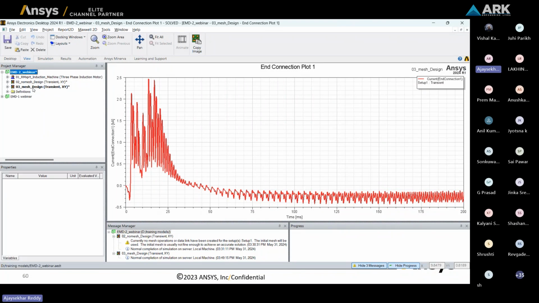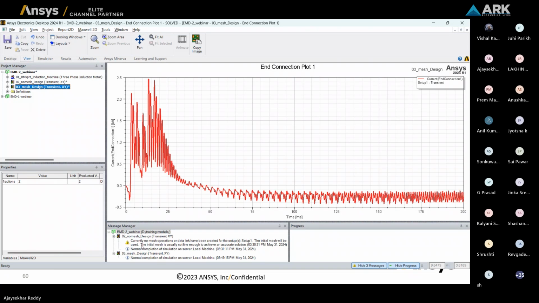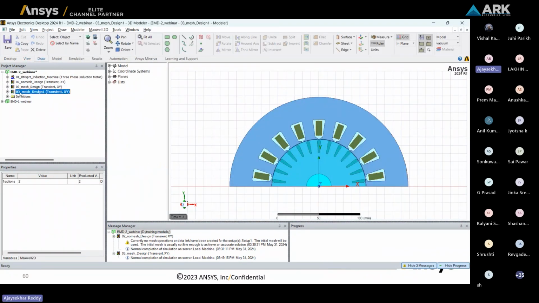Let's make a new model here. I'll just copy it, save, and copy this design, paste it here. Now I'll just change the name. So now I'm going for the core loss. Here, for the change, what I'm going to do now is assign the core loss for the stator and rotor.